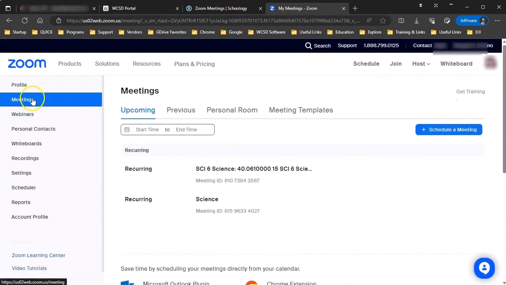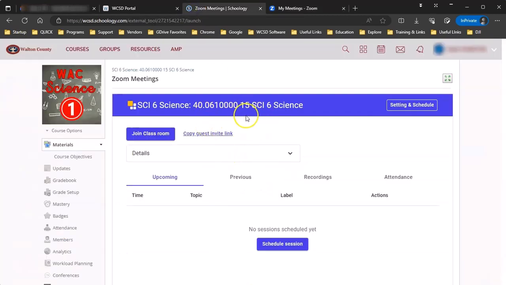And then I look at my meetings. You can see now I've got this science course that's set up, and that is based on what happened here in Zoom, or excuse me, in Schoology. So now the two are linked.